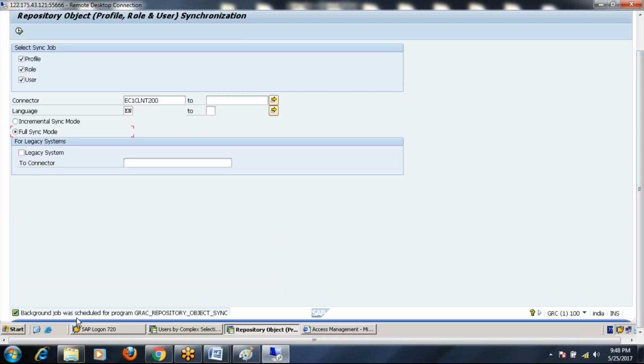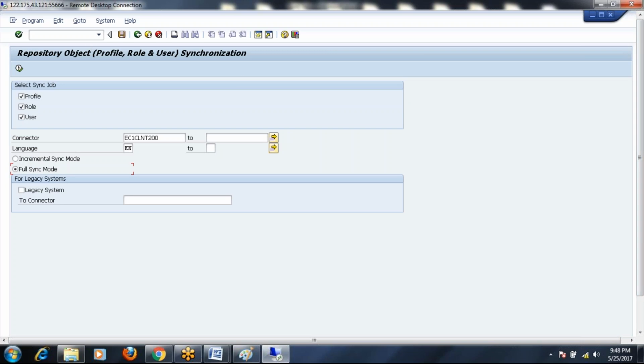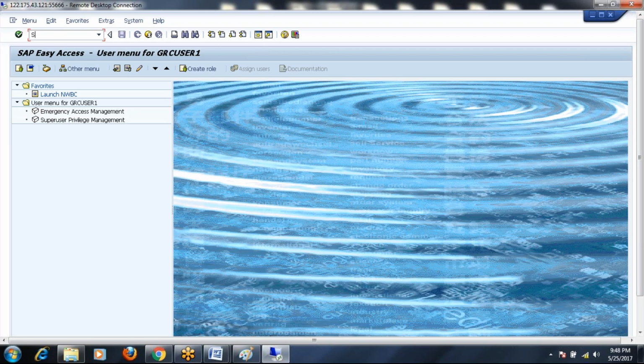So at the bottom you can see a background job was scheduled for the program GRAC_REPOSITORY_OBJECT_SYNC. Now to see the status of these two, you can go to the command SM37, which is for background jobs monitoring. This is a basis command, SM37, used for background jobs monitoring.